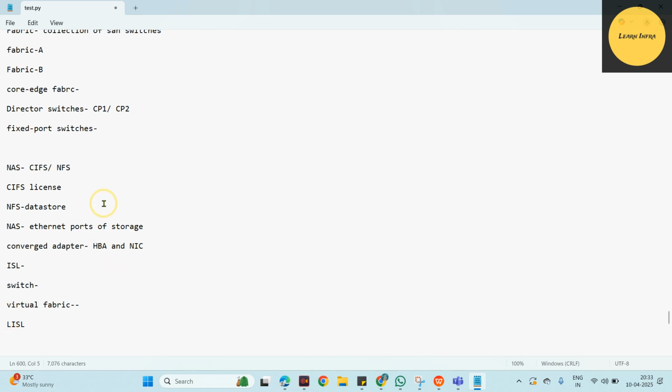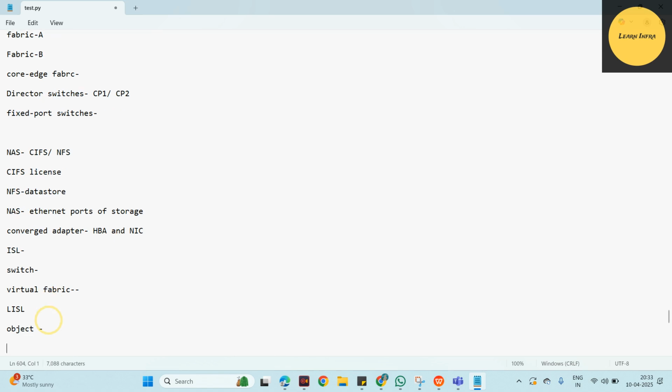So SAN switches are there. And there will be another protocol also, like object storage. Okay, object storage. So what happens in object storage? Suppose you have your storage in California and you have storage in India. In object storage, you can use the data in geo separated locations, different countries. Object storage is very different.